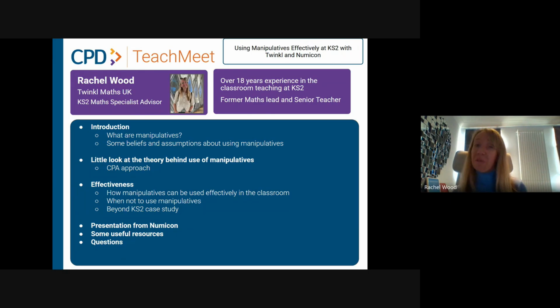So what we're going to be doing this afternoon is looking at manipulatives in Key Stage 2. I'll be looking at a general side of things from my point of view, and then at Numicon specifically in our second half. So what manipulatives are, some of the beliefs and assumptions about them. I'm going to touch briefly upon the CPA approach, which could be a whole session on its own, so a little look at that, and some of the theory behind manipulatives. As always, effectiveness is the key.